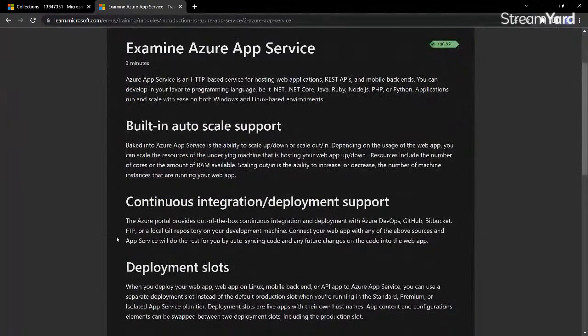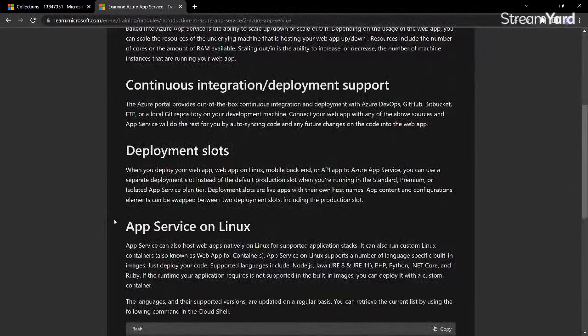Baked into Azure App Service is the ability to scale up, down, or scale out in. Depending on the usage of the web app, you can scale the resources of the underlying machine that is hosting your web app up, down. Resources include the number of cores or the amount of RAM available. Scaling out in is the ability to increase or decrease the number of machine instances that are running your web app. Okay. The Azure portal provides out-of-the-box continuous integration and deployment with Azure DevOps, GitHub, Bitbucket, FTP, or a local Git repository on your development machine.